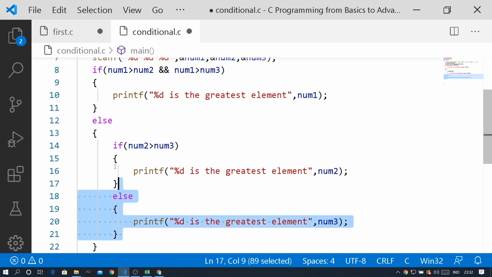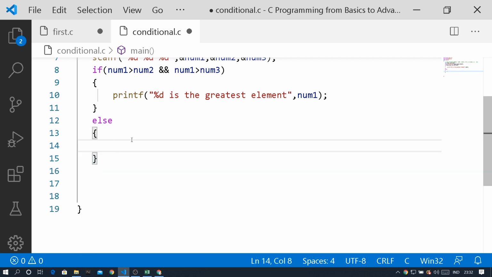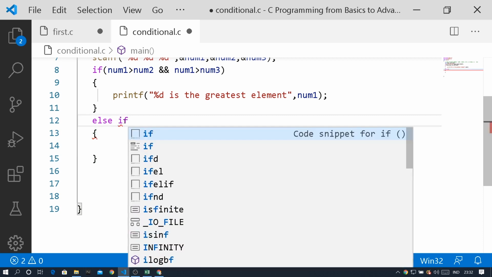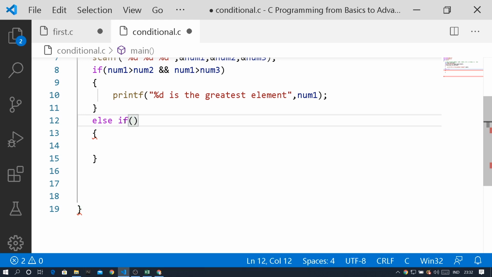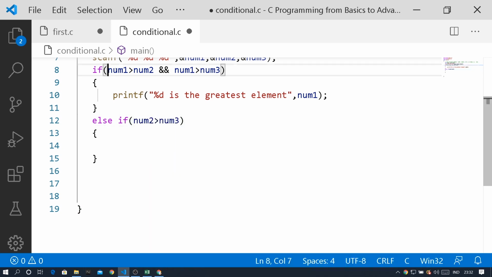In order to make it very simple, we have a statement called else if. Instead of writing an if statement inside else, you can write directly else if. Inside else you are writing if; instead of that, after else you write if and convert it into else if. It is similar to writing an if statement inside an else part. So in else if, what you need to check is num2 is greater than num3. If num1 is not the greater element, then either num2 or num3 has to be the greater element. So I'm checking num2 is greater than num3.